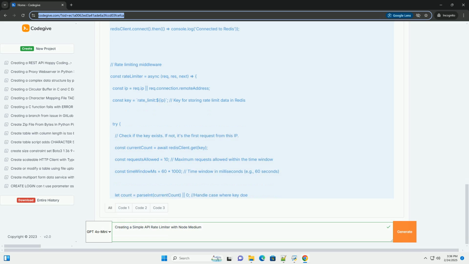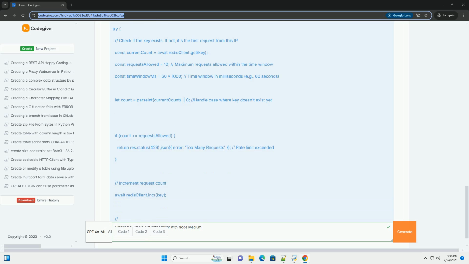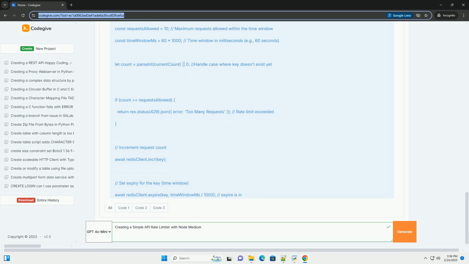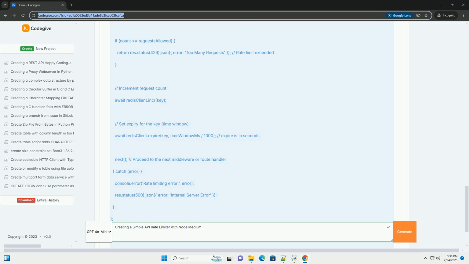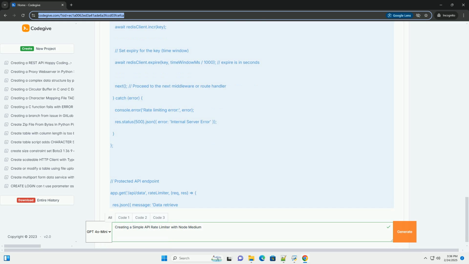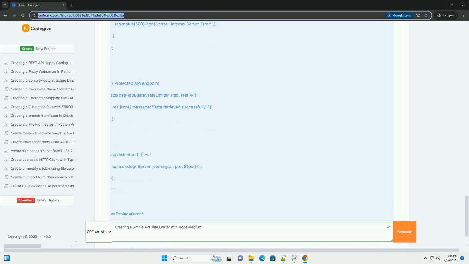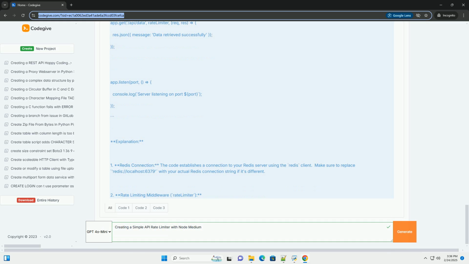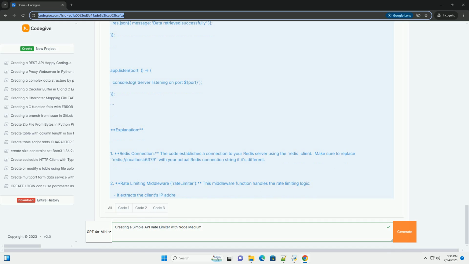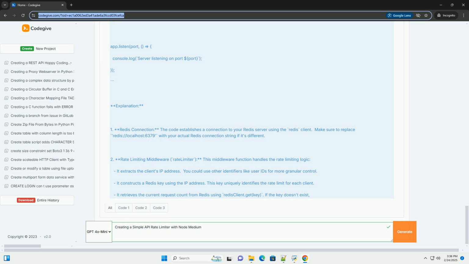Prerequisites. Node.js and npm, or yarn. Make sure you have Node.js and npm, or yarn, installed on your system. Redis: you need a Redis server running. You can download and install it from the official Redis website, https://redis.io. Express: a Node.js web framework for building the API. Redis: a Node.js client for interacting with the Redis server. Installation. Code implementation.